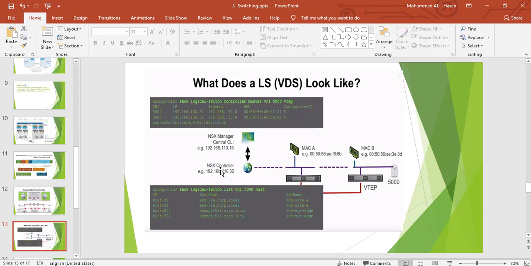Here in NSX, we have the NSX master node. This master node has all information in our environment. As we can see here, if we execute this command, show logical switch controller master VNI, we can see this information on all hosts, and this belongs to VNI 5000.